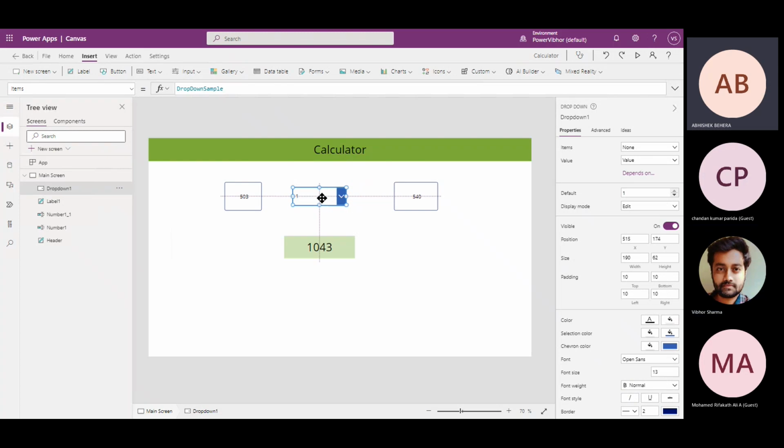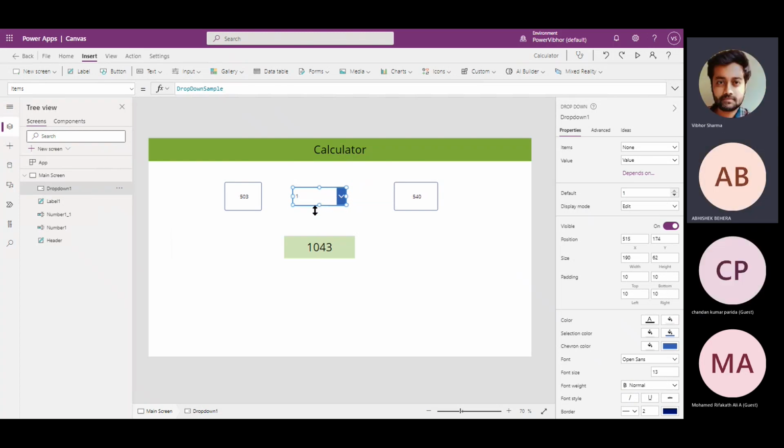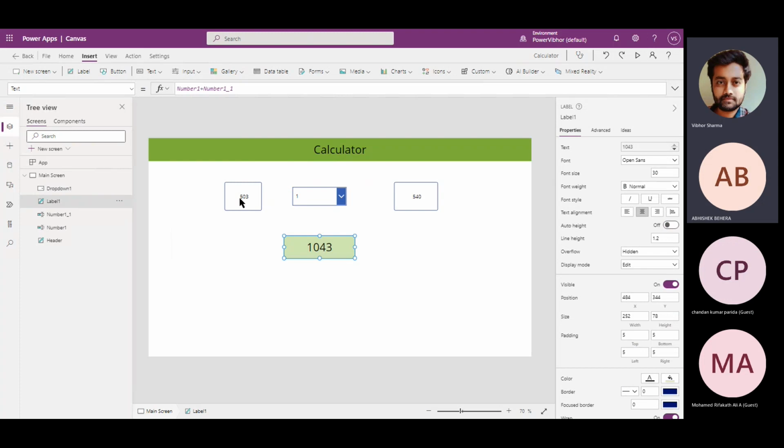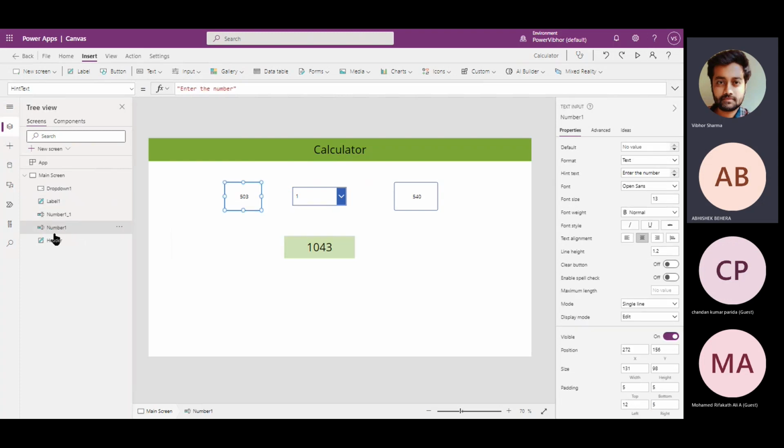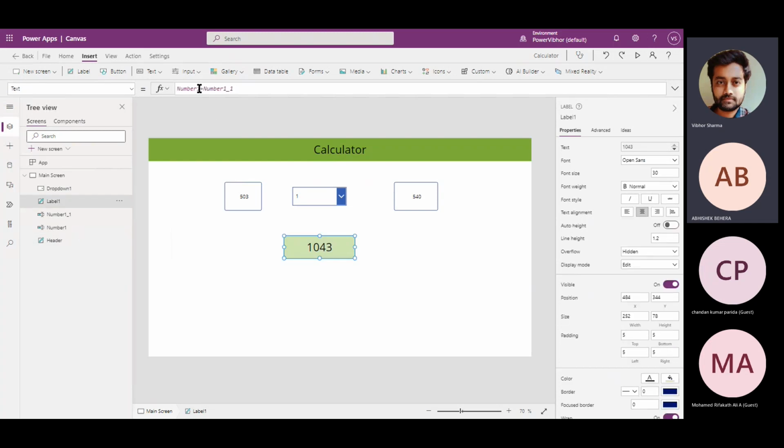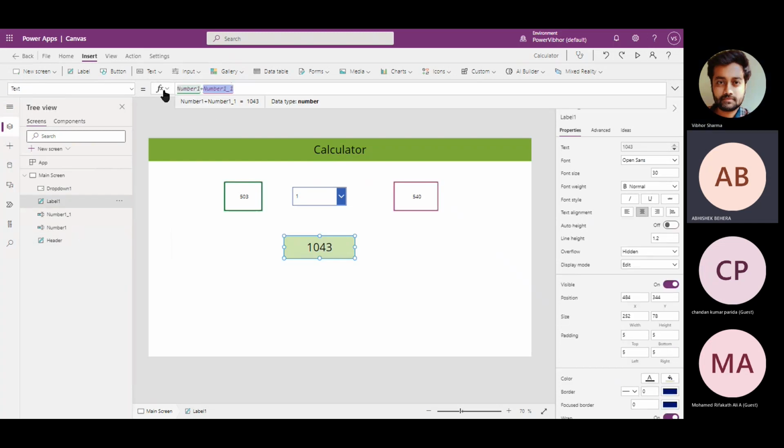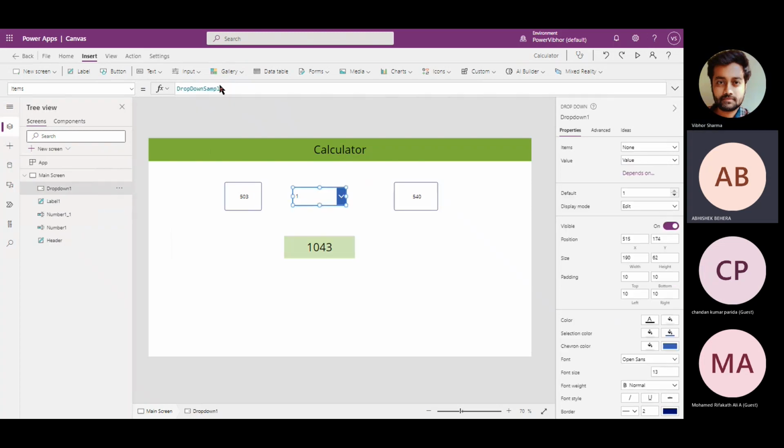The formula that you would use would depend upon the name of your text input. I have renamed my text input to number 1. That's why in the formula I use those names. So these are name of my text input.